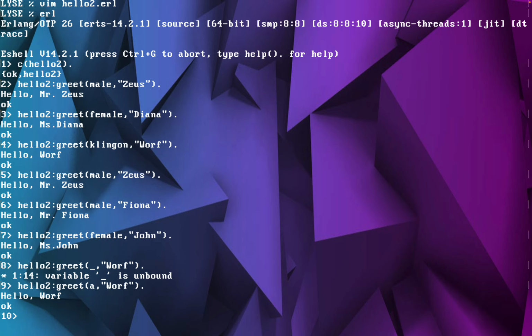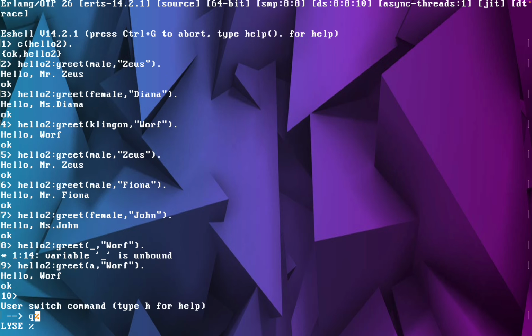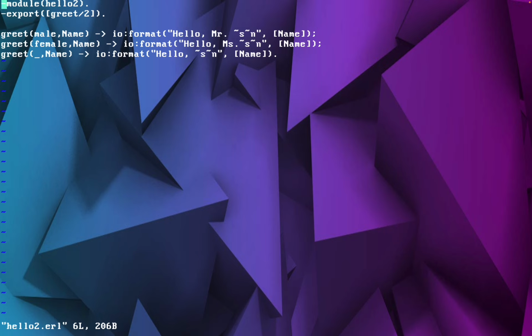So let's see if we can get some more pattern matching going on here in our new module. So one of the things we're going to do is quit this, get out of the shell, open the hello2 module, and let's create another function. This time let's take in a list and do some other things with the list.